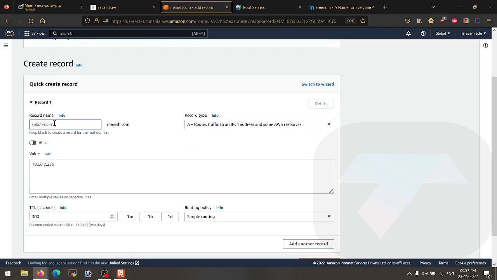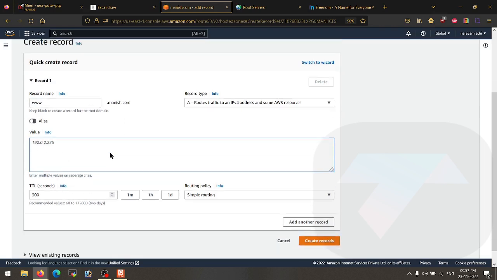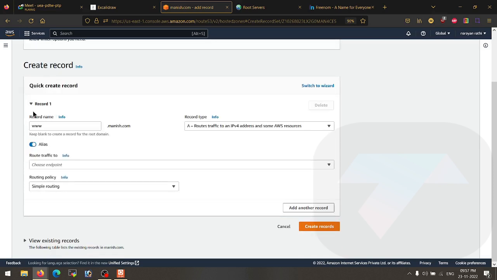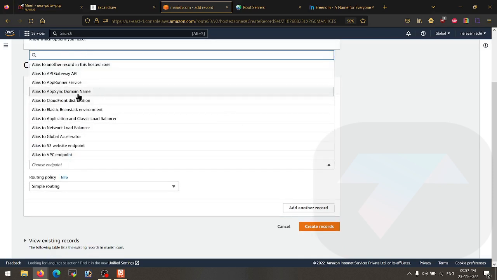Here you can put the information if you want to add, for example, www. .manish.com is written at the end, so no issues on that. If you want to keep it simple and direct, you can do that as well. So let's keep www.manish.com. If you want to put any IP address here directly, without selecting any resource, you can keep it simple. If you want to add an alias, click on alias. Now you can select the traffic here. What do you want to select here?